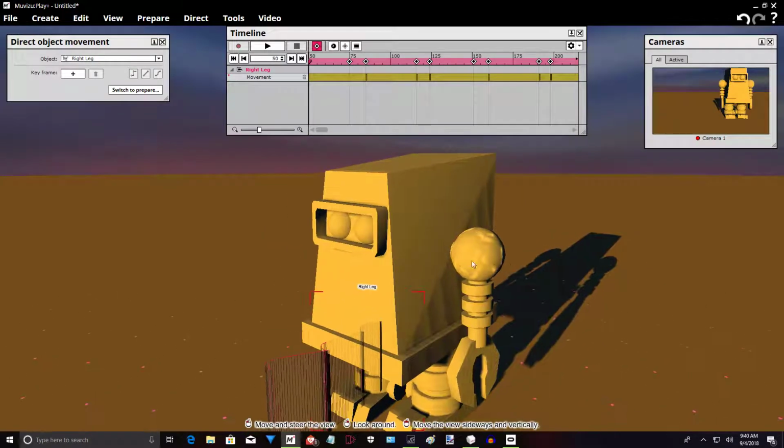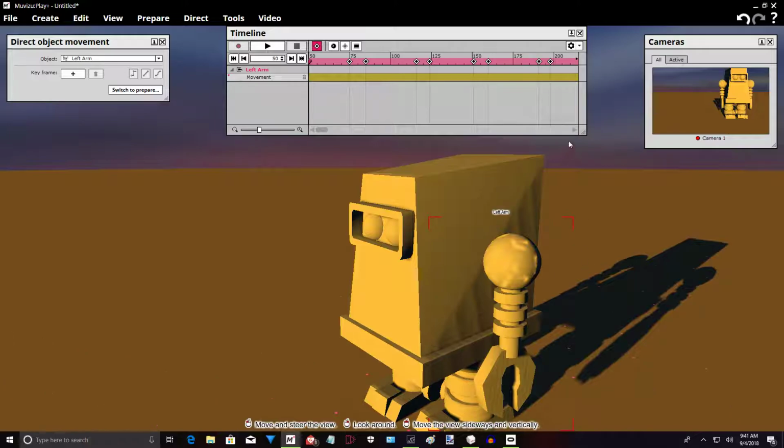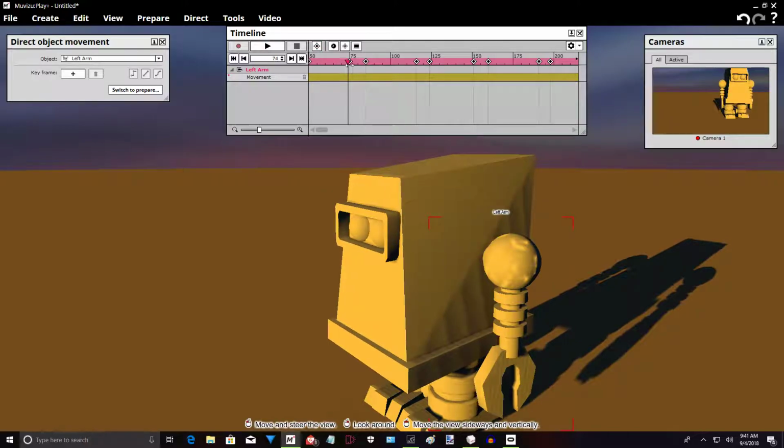Okay, now let's move these arms to where they're animated too. Click on the left arm. Go to the first cue point. Okay, add a keyframe. And then go to the next cue point. And then add a keyframe.